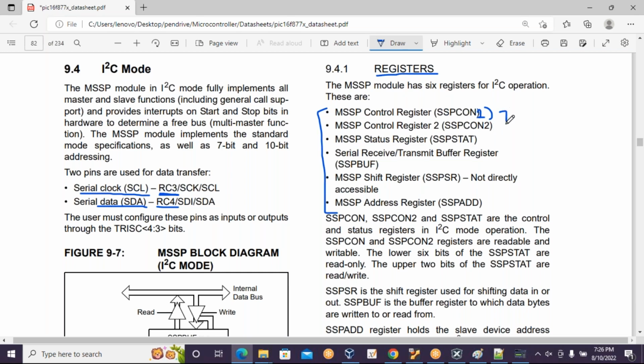These two are the control registers, SSPCON1 and SSPCON2. This is the status register. This is the buffer register. This is the shift register, and this is the address register. So we have got 6 registers: 2 control registers, 1 status register, 1 buffer register, 1 shift register, and the other is the address register. We have to understand all of these registers one after the other.